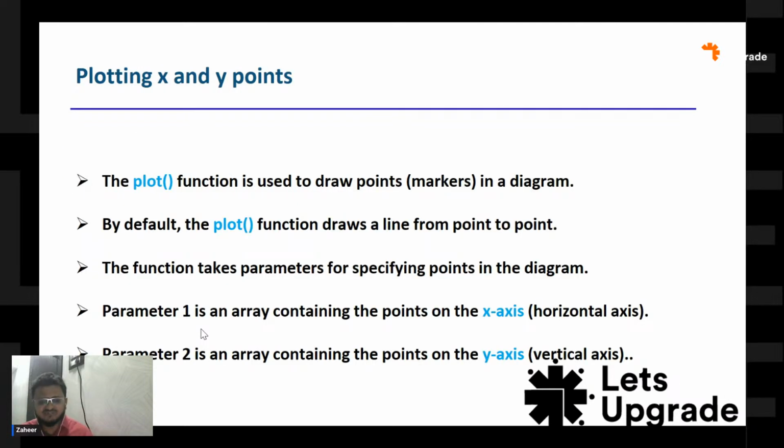There is one function, the plot function. It is very easy to understand. This plot function is responsible for drawing things in your Python environment. If you want to draw something on the screen, you use the plot function. The parameters of the plot function can be more than two. If you use two parameters, the first parameter is the x-axis and the second parameter is the y-axis.